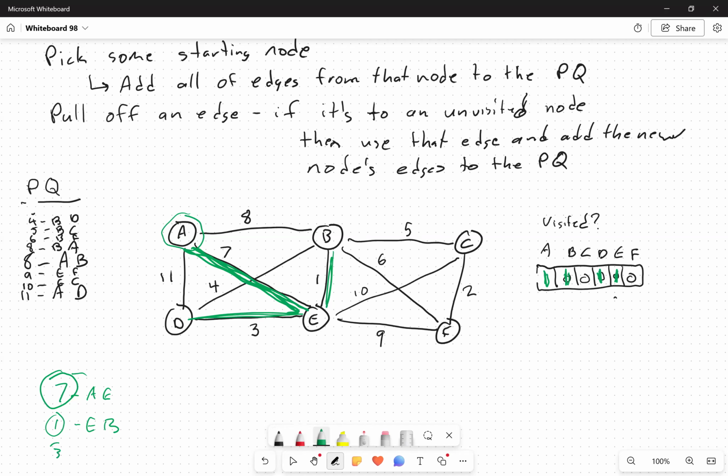But we've gone ahead and used it here. Okay, now we have to add D's edges in. So we have the 11 from D to A. We have the 4 from D to B. Now, in both of these cases, we don't actually have to add those in.